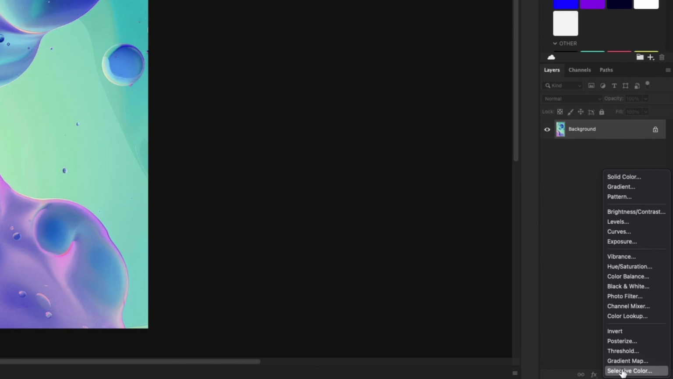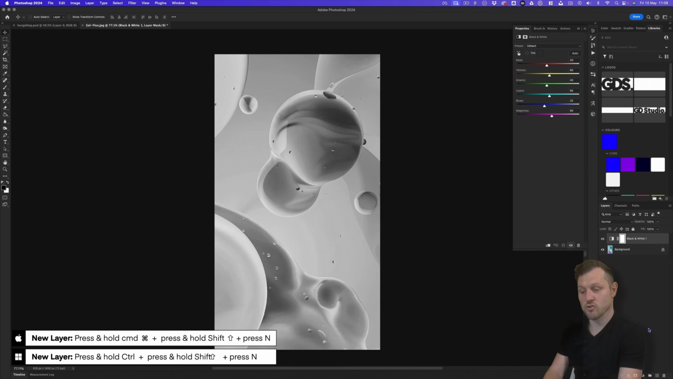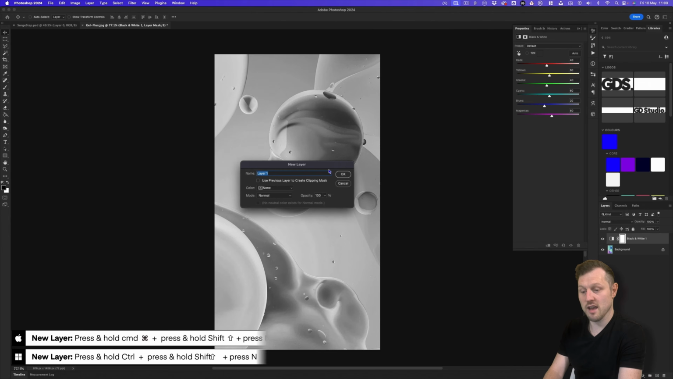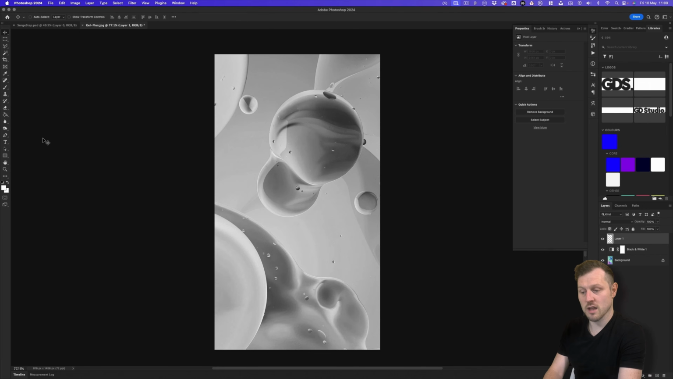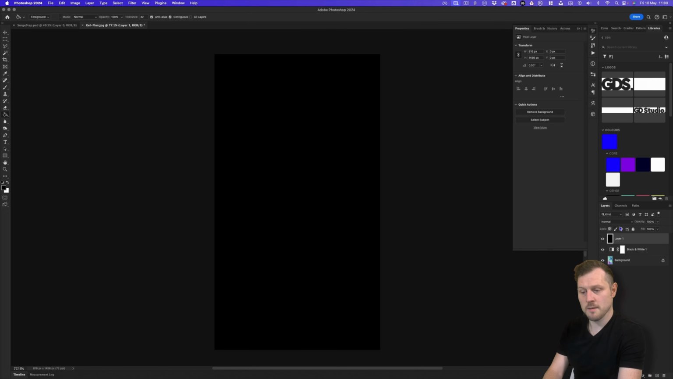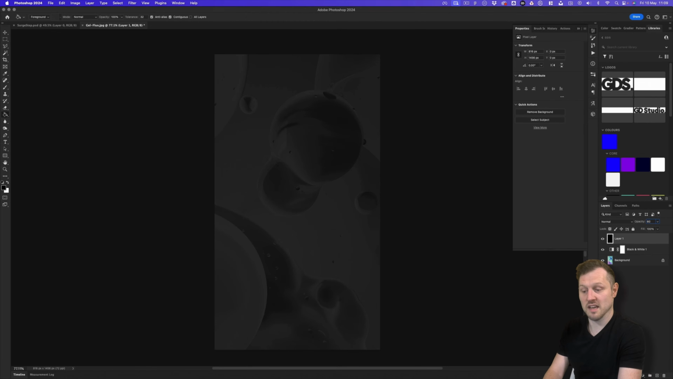I'll then press Command-Shift-N on Mac or Control-Shift-N on PC to create a new layer. I'll come to the paint bucket tool. I'll make sure to set to 100% up in the control panel. I'll set my fill color to black and click once to fill this in. And I'll set the layer opacity to 80% for now.